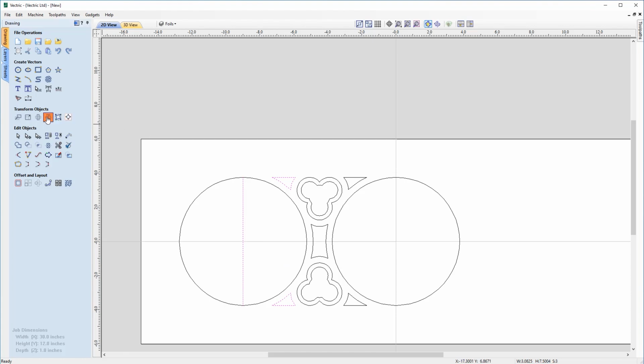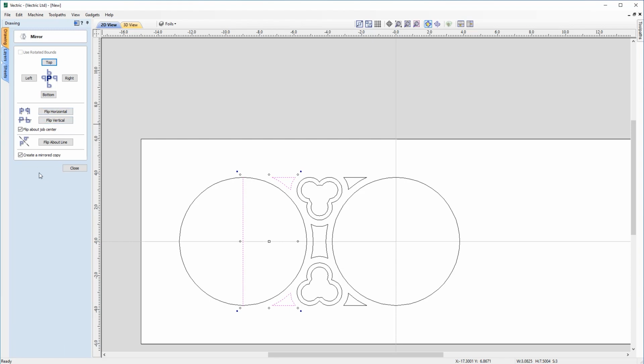And then when we go into the mirror selected objects, this time instead of having flip about job center switched on, we're going to deselect that so that it mirrors around the third object that we've selected. Again, we're going to create a mirrored copy, and this time we're going to flip about the line. So that's looking great, and now we've done that, we can then delete that line.